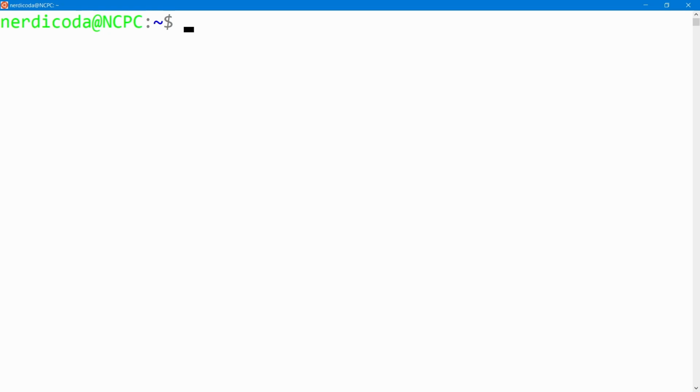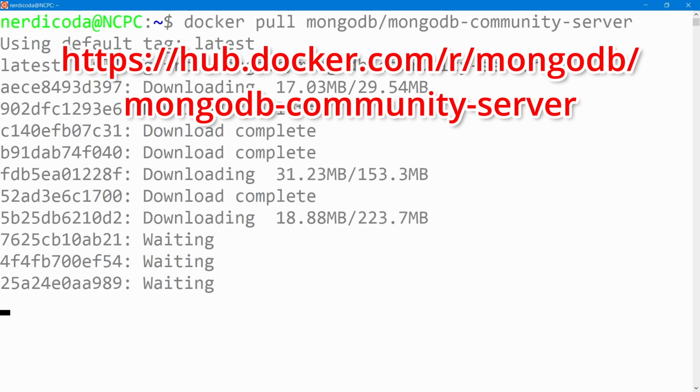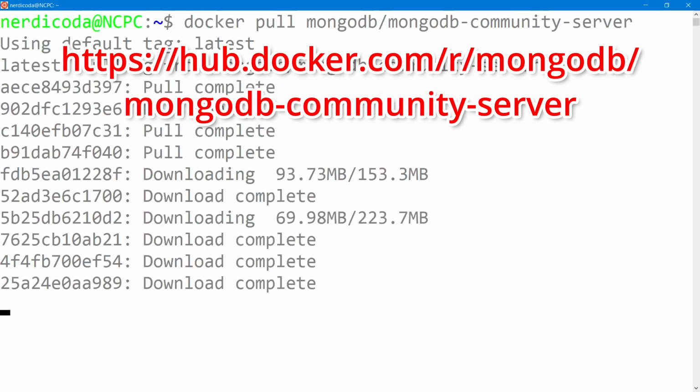After you have Docker installed and Docker is running, the first thing you need to do is to pull the MongoDB Docker image from the Docker Hub registry. The command you need is docker pull mongodb/mongodb-community-server. Pull means to download an image from a registry. In most cases, this registry is the Docker Hub registry. mongodb/mongodb-community-server is the name of the Docker image repository for MongoDB. If you're curious about where this image is in Docker Hub, you can go to the link here.